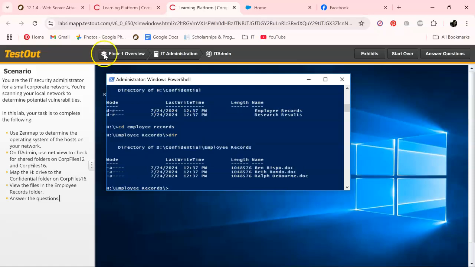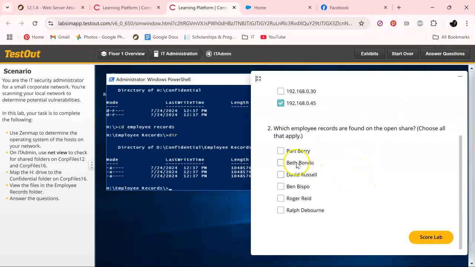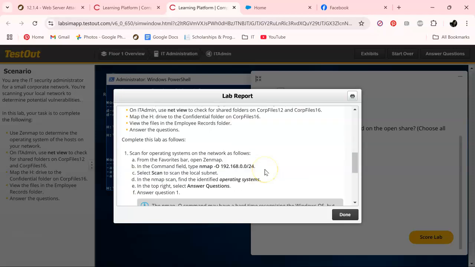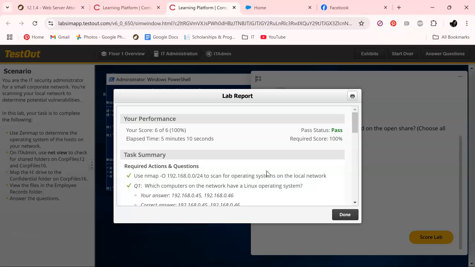Directory. Okay, so these are our people right here. Ben, Beth, and Ralph. Okay. And that's answering all the questions. Let's go ahead and score the lab and see how we did. And it looks like the TestOut gods ruled in our favor.